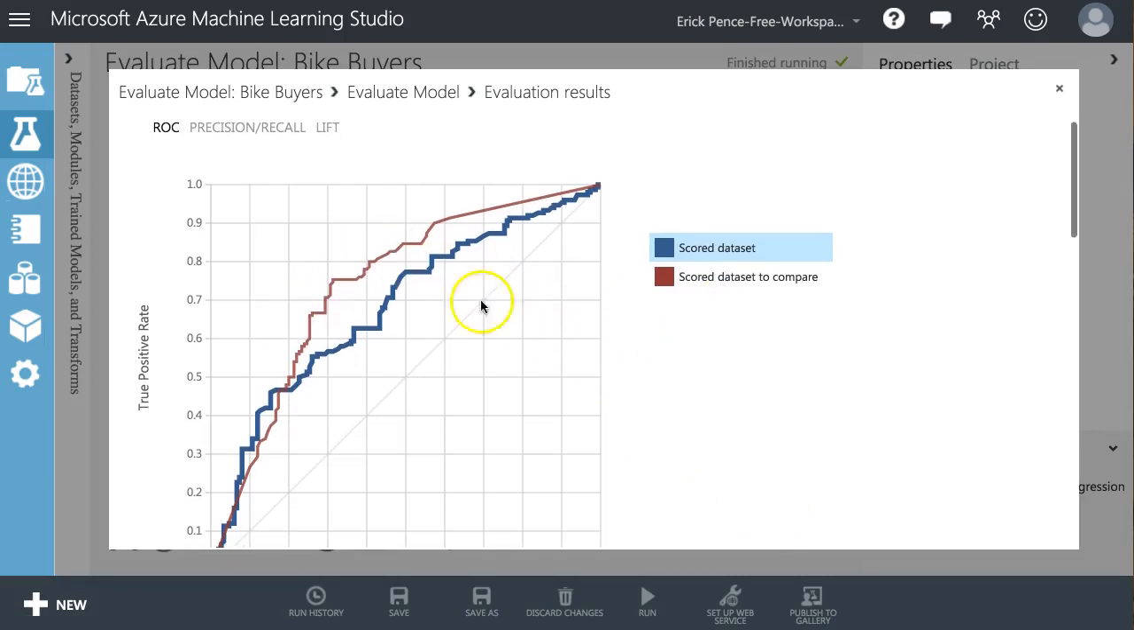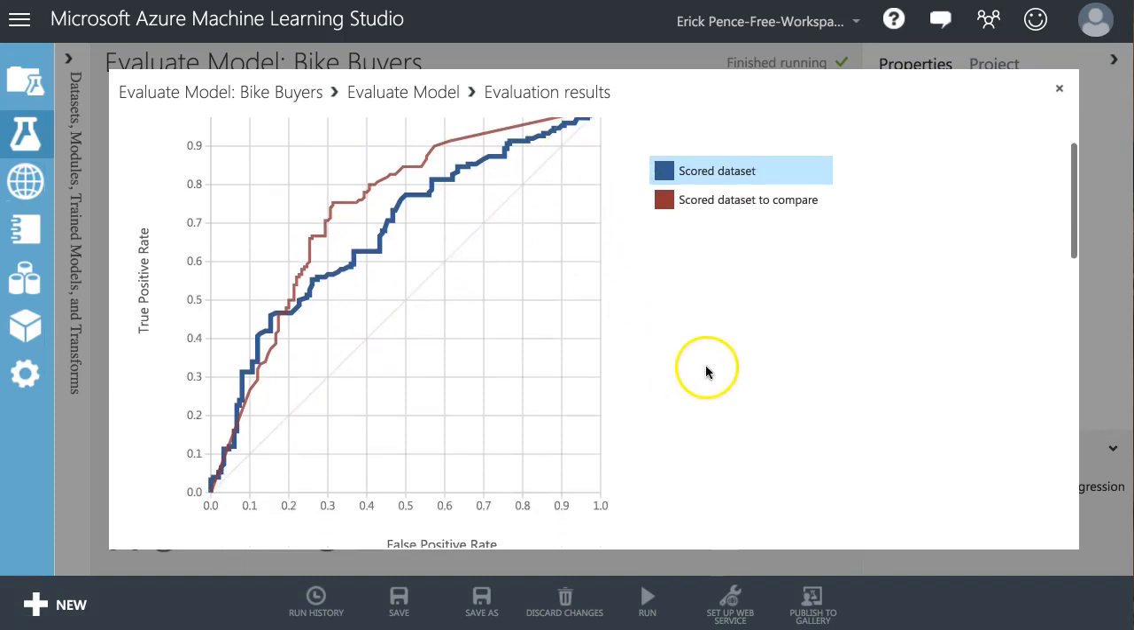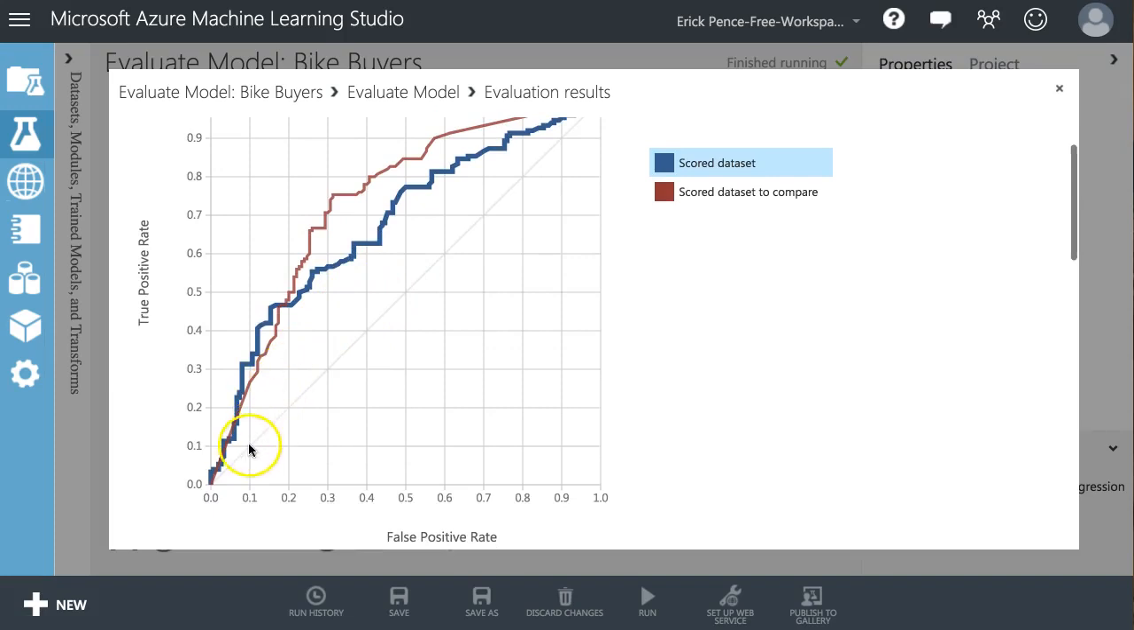We've talked about it before. The area beneath this curve here, between the curve and this line, it indicates improved prediction. The bigger this area is, the more accurate our prediction is. So blue is the one on the left, red is the data set to compare. So blue is our logistic regression, red is our boosted decision trees. So what's interesting here is we can see exactly at what point each algorithm is better.